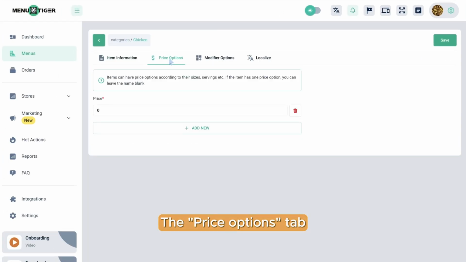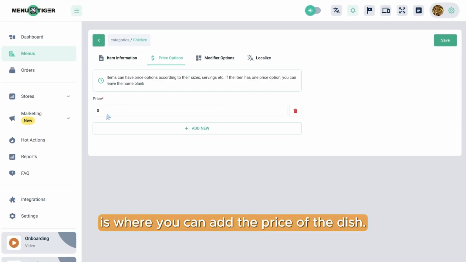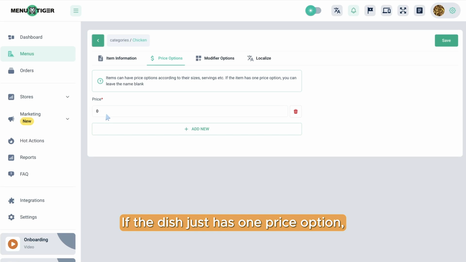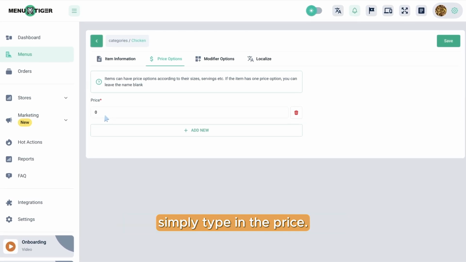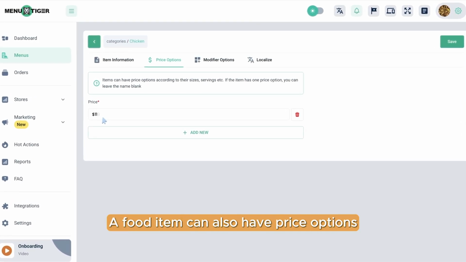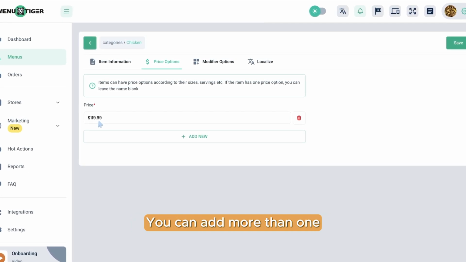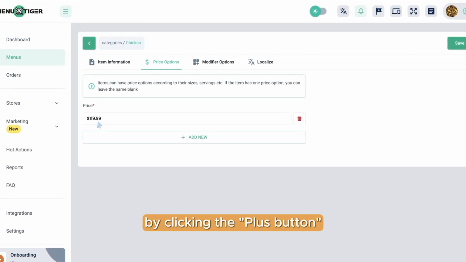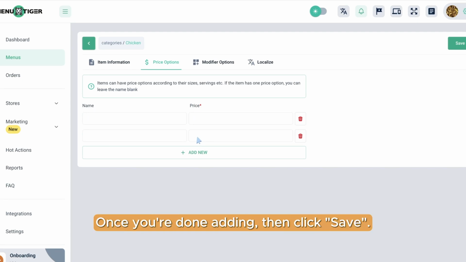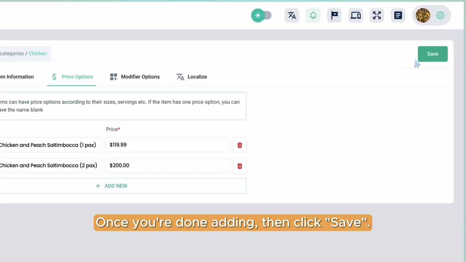The Price Options tab is where you can add the price of the dish. If the dish just has one price option, simply type in the price. A food item can also have price options according to its size or serving. You can add more than one by clicking the plus button to add more price options. Once you're done adding, then click Save.